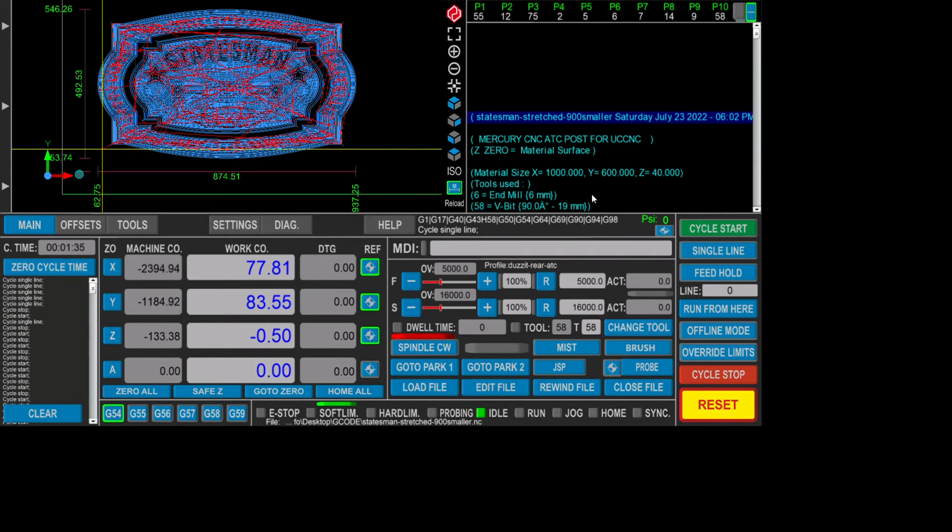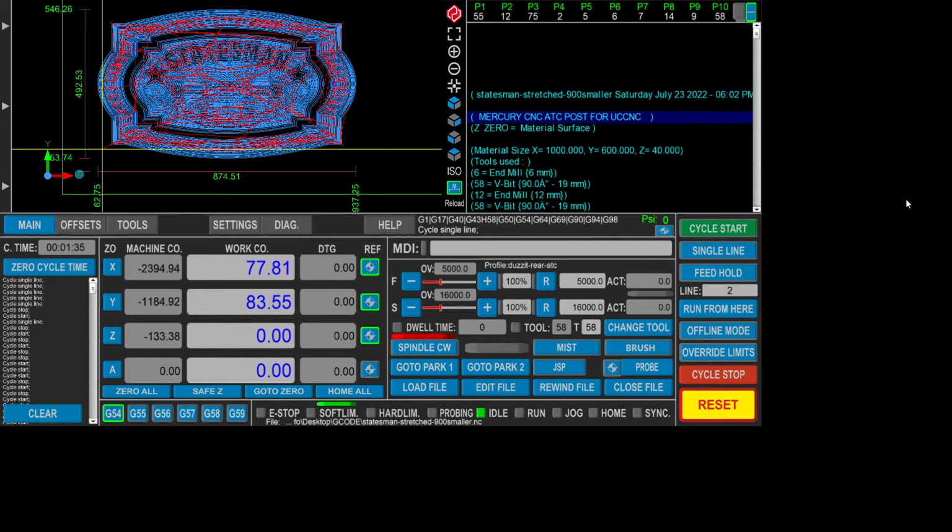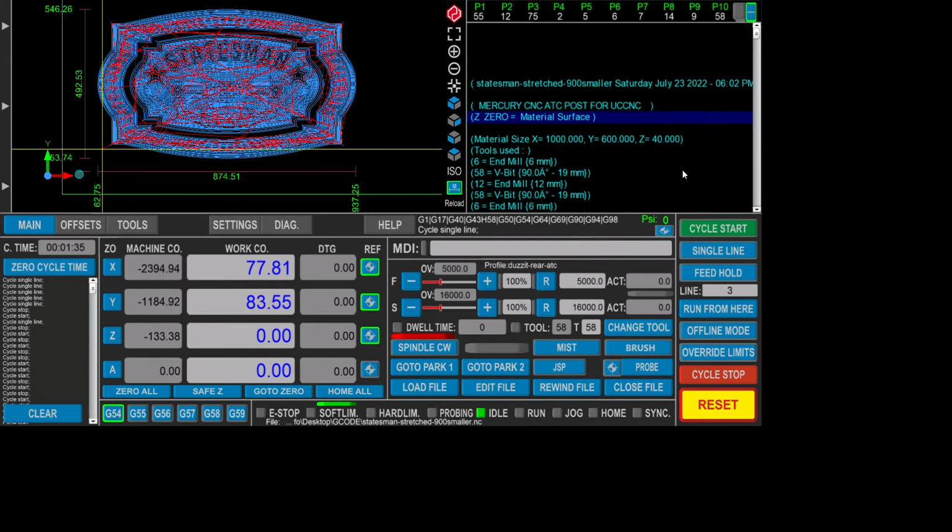And it gives you the Z0 position is material surface. So that tells you that is where you must zero your machine to. So the zero point is where you take the bit down to the work and then zero the Z-axis, which would be here. So once you've jogged it down, you touch the top of the work, click this button over on the left, and that will zero the Z-axis ready to run. Okay, underneath that it gives you the material size, which is taken from Vectric. So what you've set the job up as, in this case 1000 in X, 600 in Y, and 40 is the Z depth.